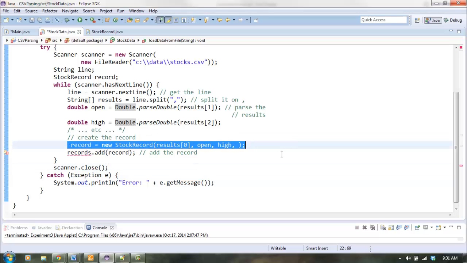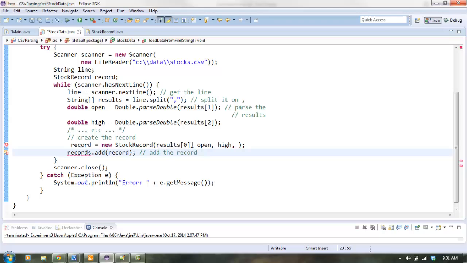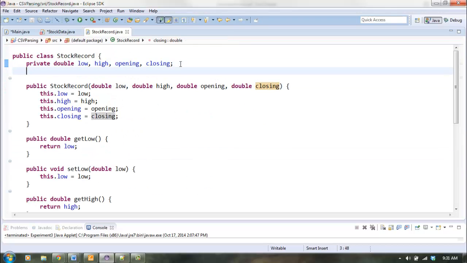when I'm creating my stock record, I want to say, oh, I don't have a date associated. I forgot to store the date. Alright, let's go back here and add a date.